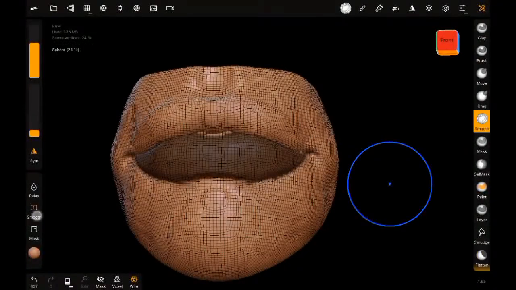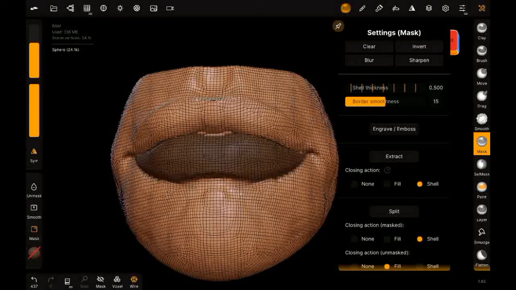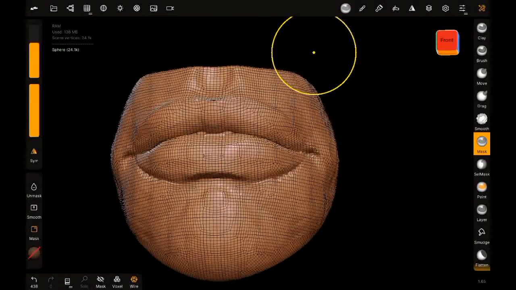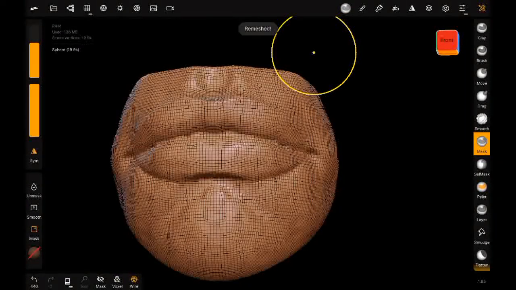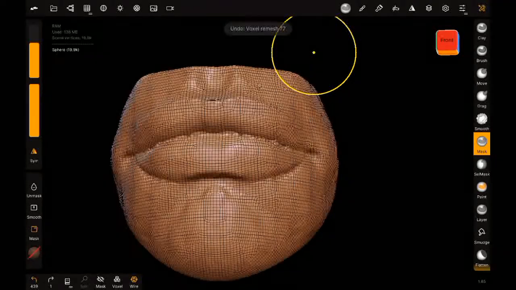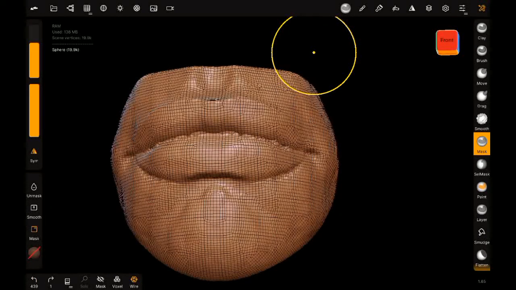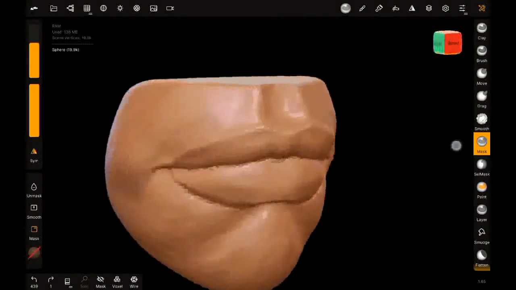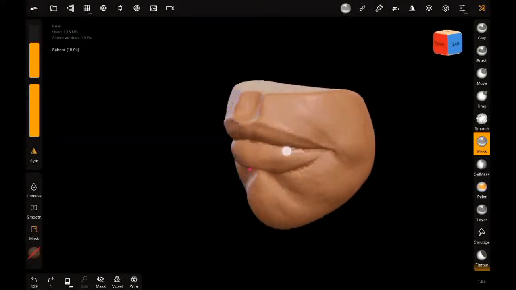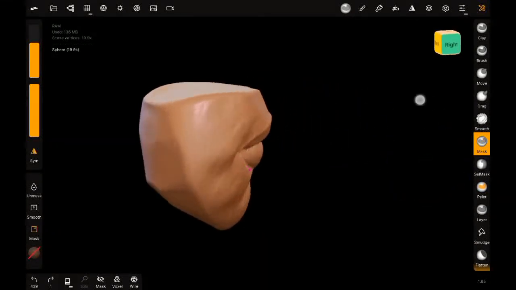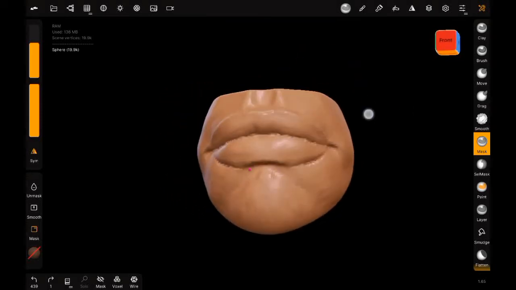So I'm going to clear that mask. Just clear the mask out so I can have more room to see the way it's looking, so I can do more sculpting before the final results. Yeah, very nice.